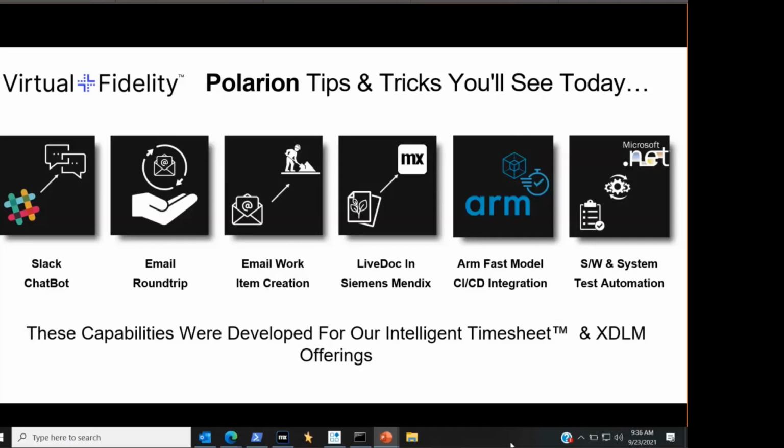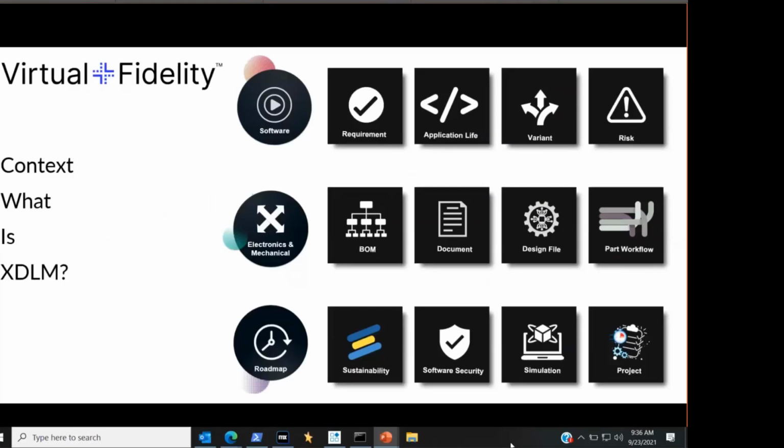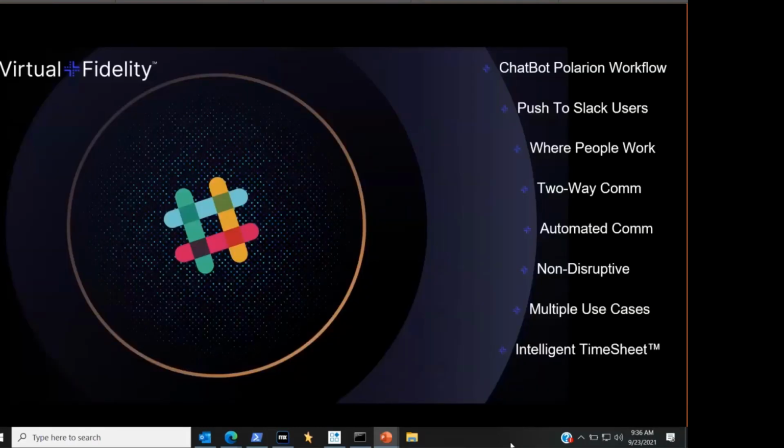These capabilities were developed for our intelligent timesheet and XDLM offerings. And just briefly, XDLM is a platform. It's cross-development lifecycle. So Polarion covers the software. We've added some BOM capabilities and a few other things to it. And our intelligent timesheets, we're also integrating it with security and various other value-added capabilities. So that's enough on us. And now we'll move into what we're going to be demonstrating.